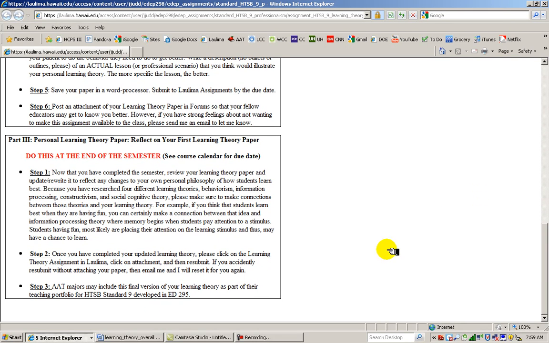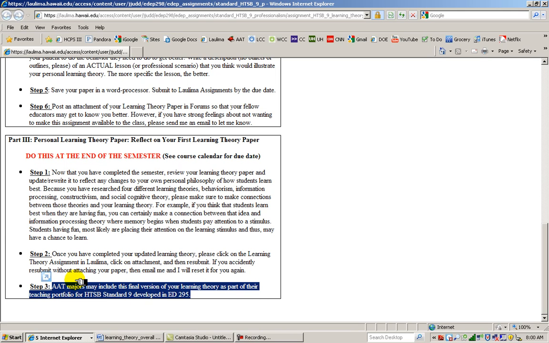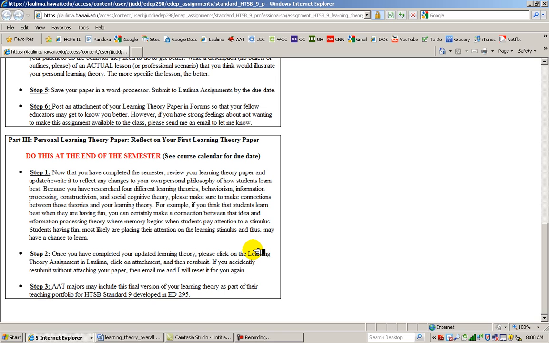Once you've completed the second revision, you will click on the learning theory assignment in LaLima and resubmit that paper. This paper is very important because it's going to be part of your teaching portfolio, and you want to keep a copy for yourself.